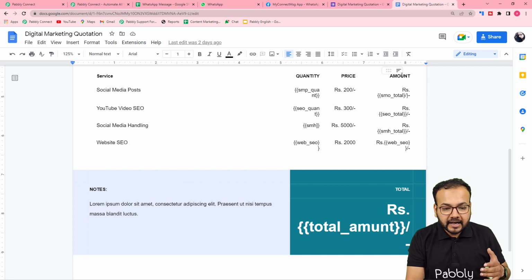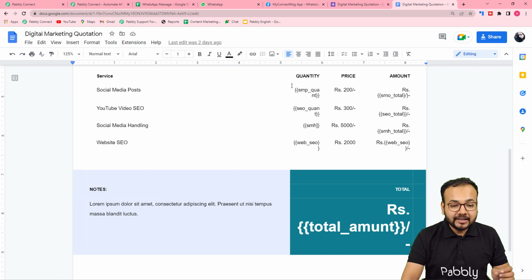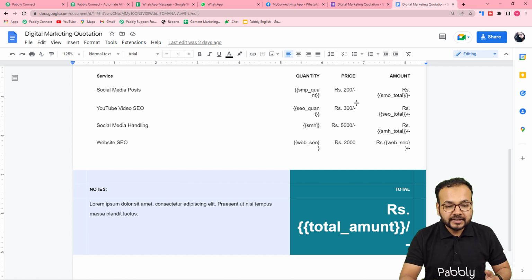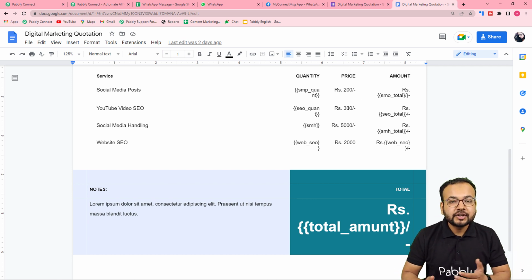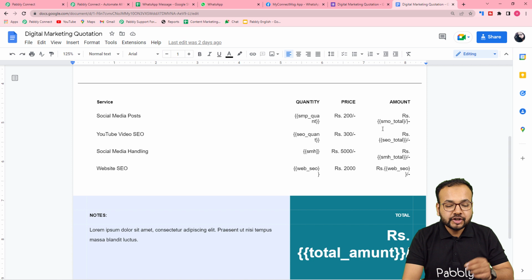Okay, and here we have an amount column. So we are going to automatically calculate the total amount he has to pay us for the services, and we are going to create a new fresh quotation for every customer from whom we are taking the form requirements, and we'll create a new quotation every time automatically via our workflow.